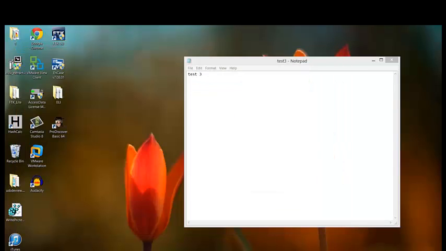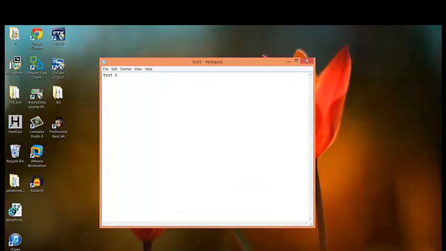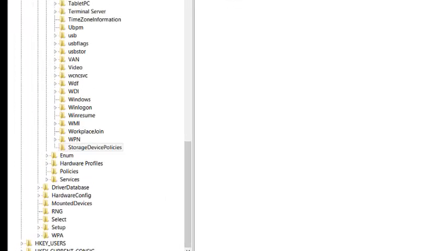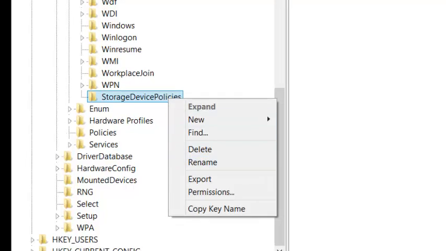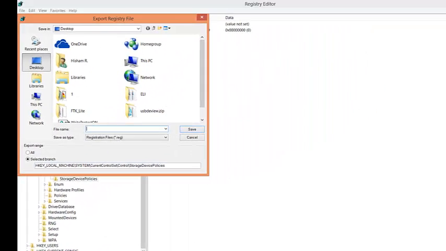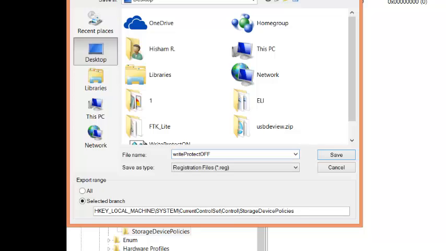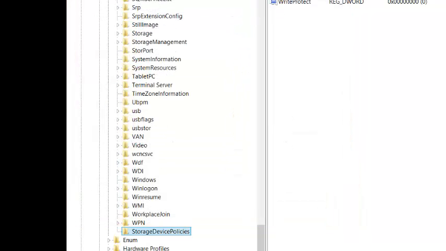So now we are in a state where writing to the flash drive is allowed. And I will take that key also and export it, and call it write protect off. Save it in the same place. And now I can close my registry.